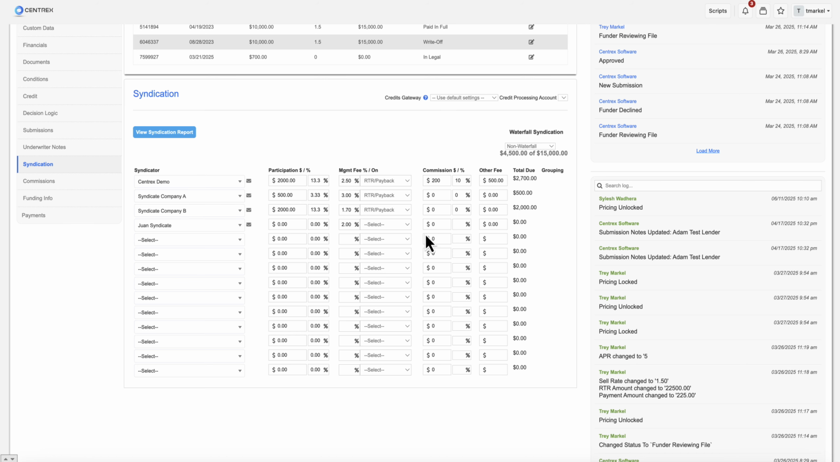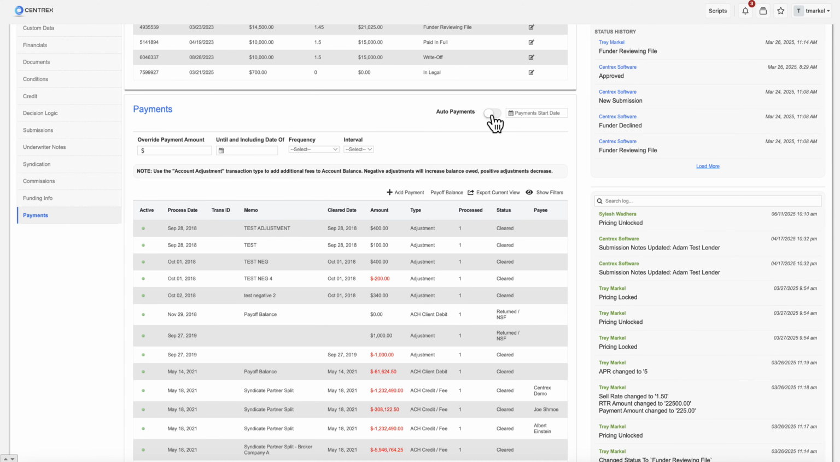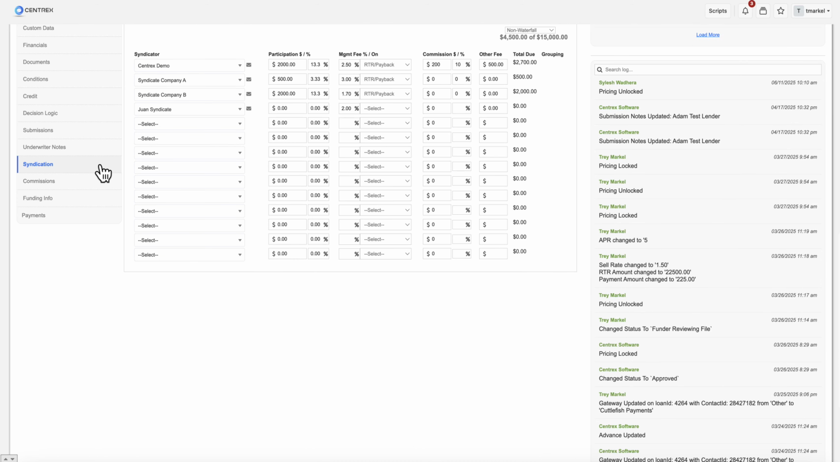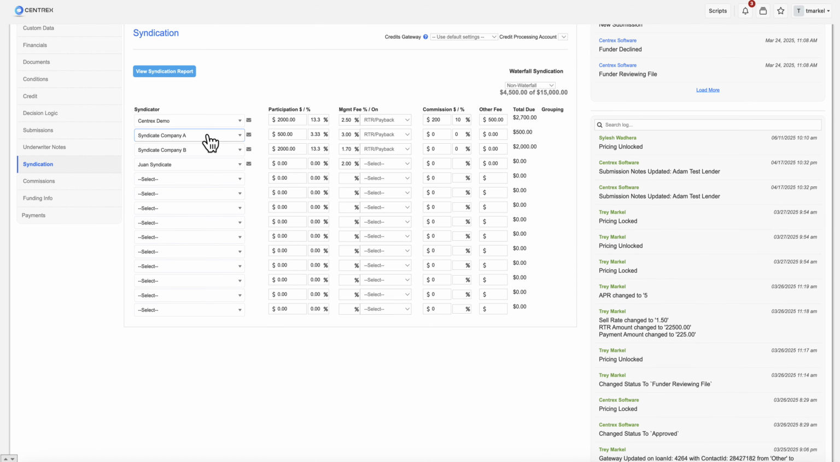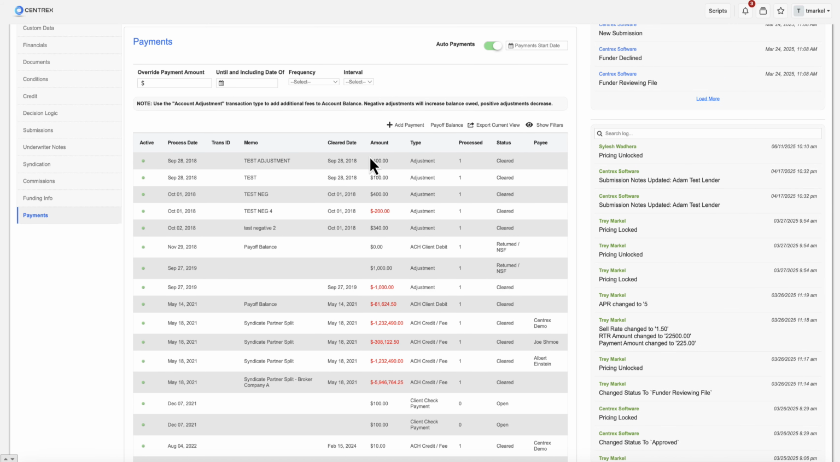Okay, as you save syndicates on file and you come down to payments and you turn auto payments on, as debits start clearing the software platform, our system will automatically produce the associated ACH credits for those syndicates. Okay, so if you have a handful of syndicates on file for this particular advance and debits start to process, well, as debits clear, our system will automatically initiate that syndicate split and pay out that syndicate bank account. Okay, so all of that is built in the Centrex Software platform.